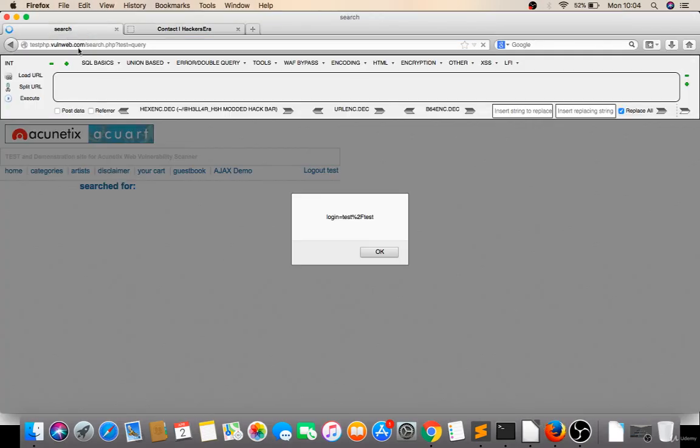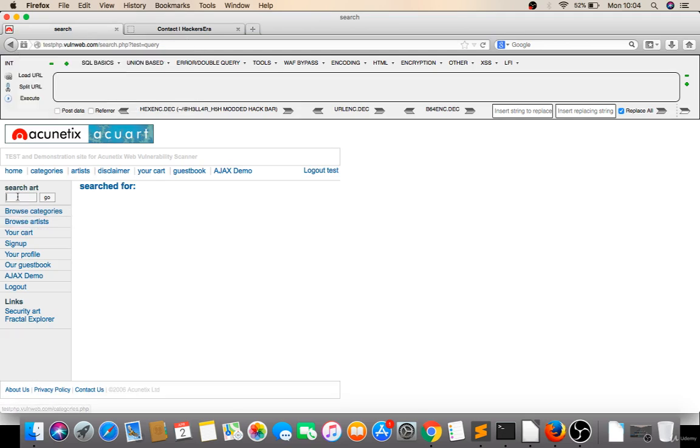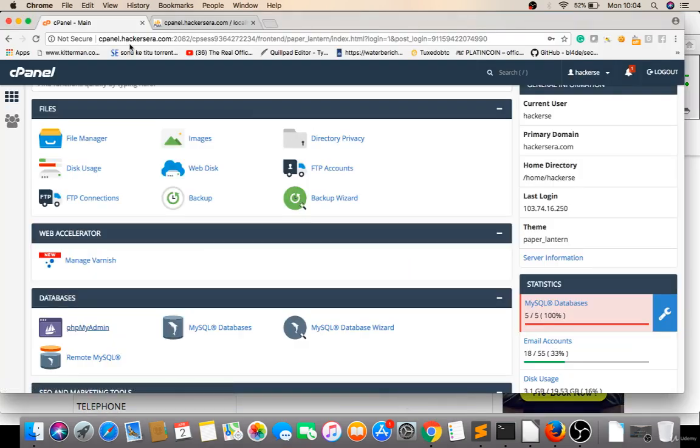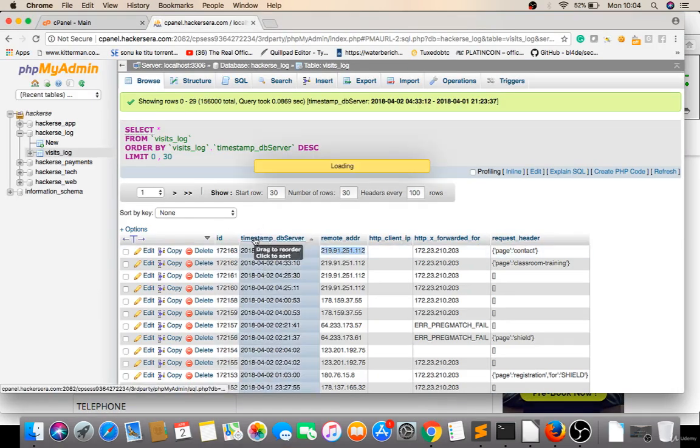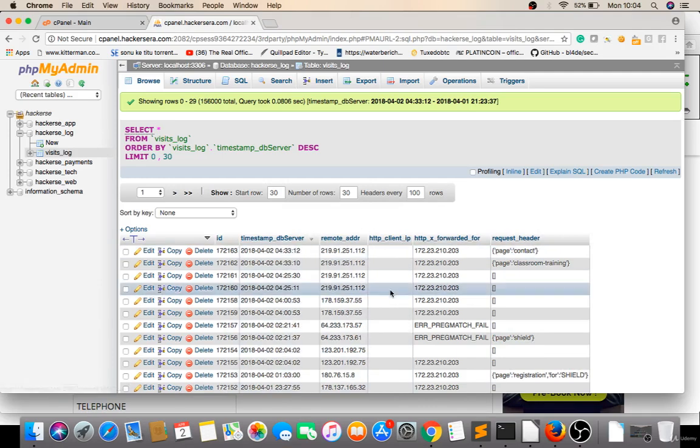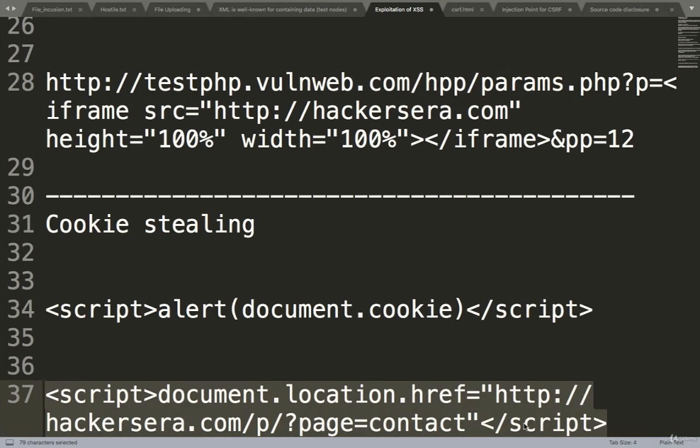On the search bar, let's try this there. So you are redirecting to where? Page equal to contact. See this, you are again redirected to page equal to contact. Now, what if I redirect to page equal to contact, but I also send something there? What something? Let's do something.